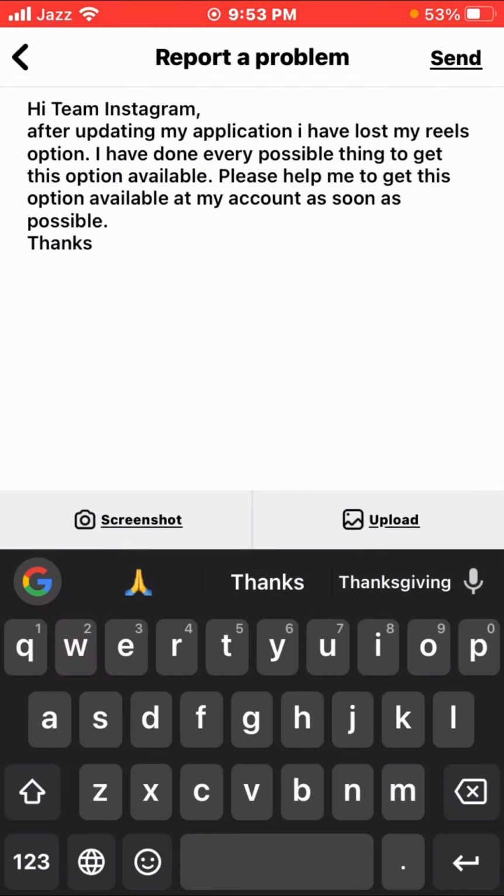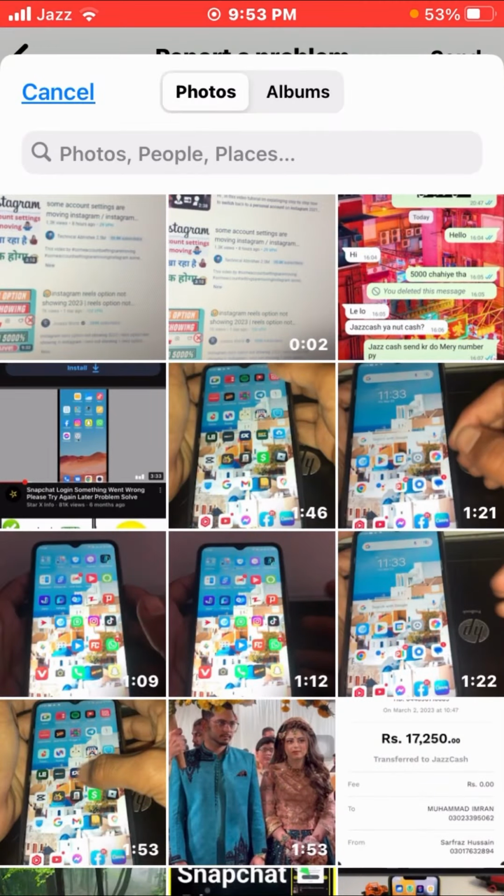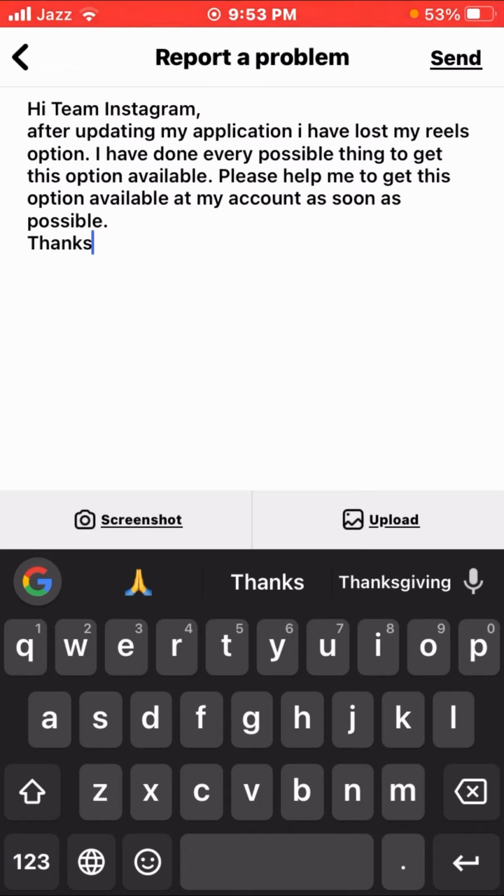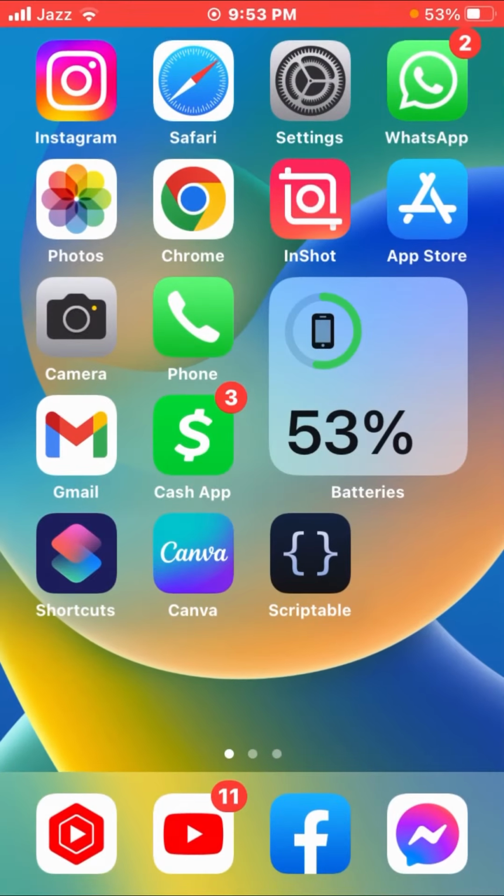I'm giving you the description to copy there, and then add it to the report a problem and upload a photo. So take a screenshot showing that the Reels option is not showing, upload that, and tap on Send. Your request will be sent to the Instagram team, and Instagram will tell you by email that your problem was fixed. So that's it, guys, for today's video.